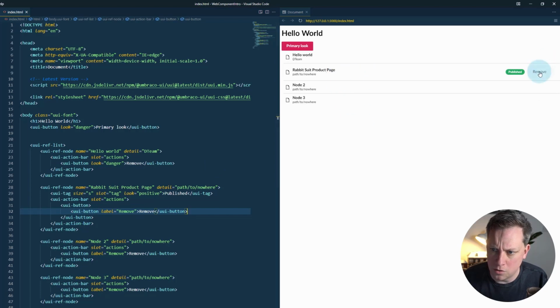So now when I hover over it, I've got a remove button. I've got this badge or tag to say this particular item in the list is published. But if it was members or staff members, maybe the badge could be different. So the UUI tag web component has a size property, and then we're saying of the reference node, use the slot tag, which is this visible location here. Use a positive looking tag and use the word published.